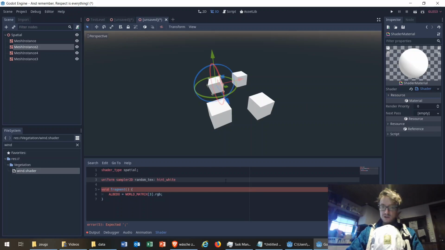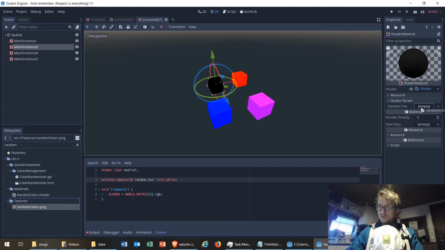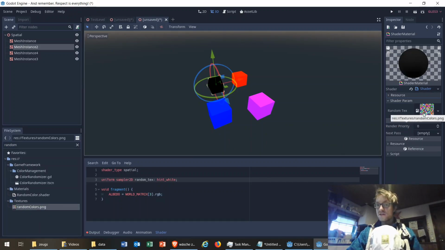And now, semicolons can save lives. And now I can just load in a random texture, which I have, for instance, here. It's just a small texture with randomly colored pixels.